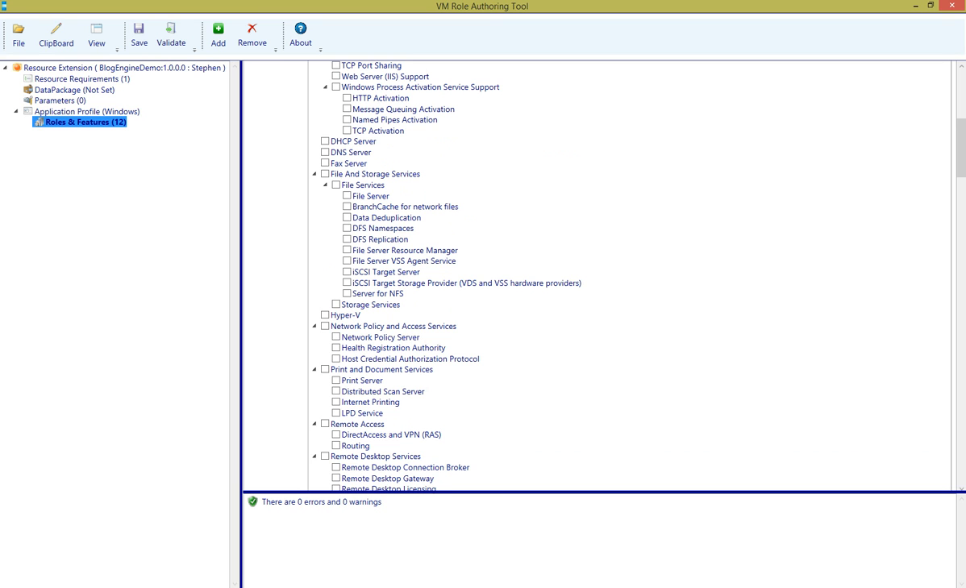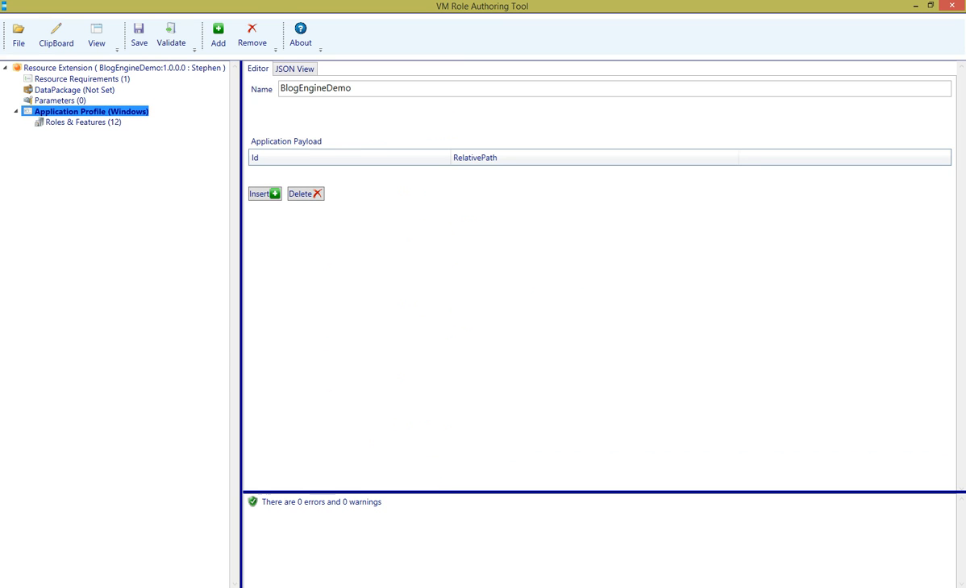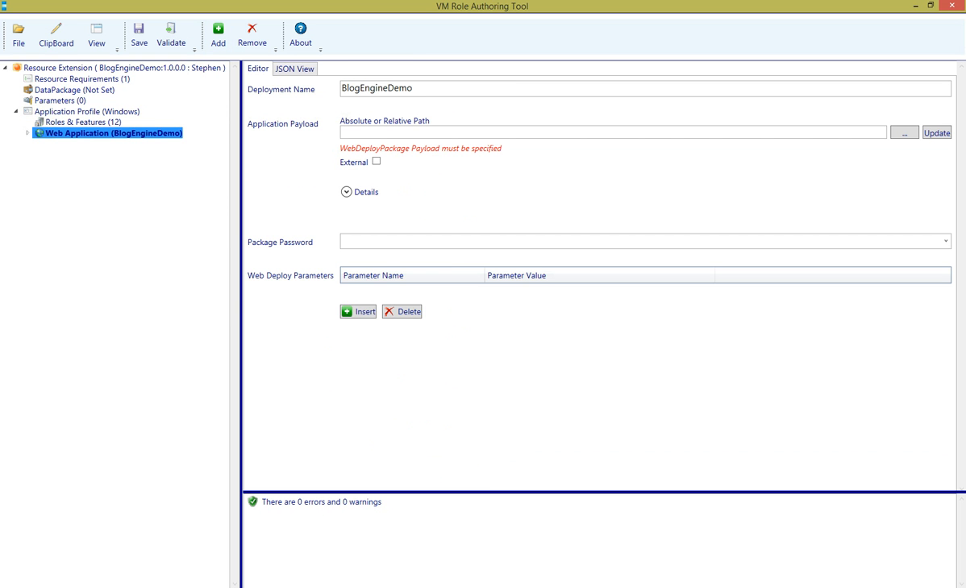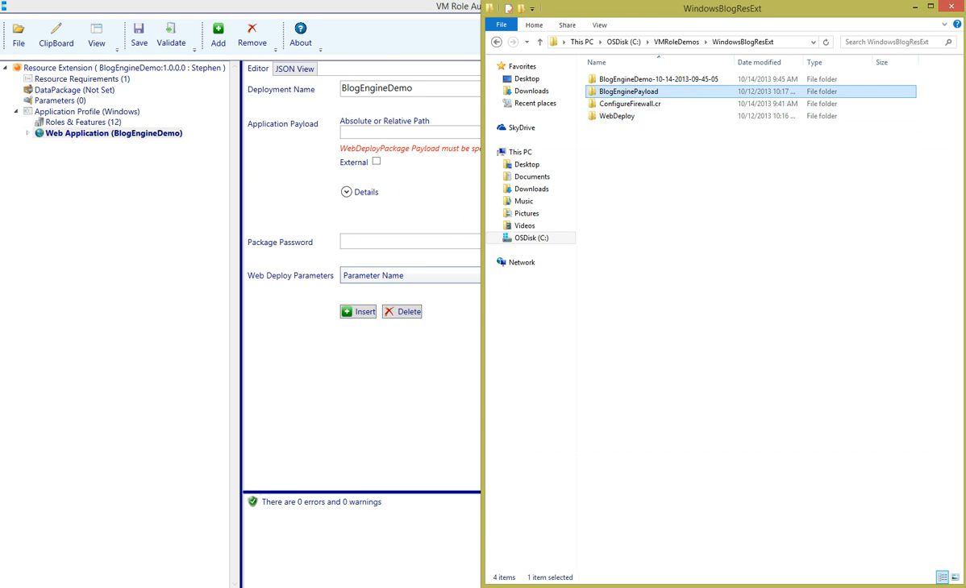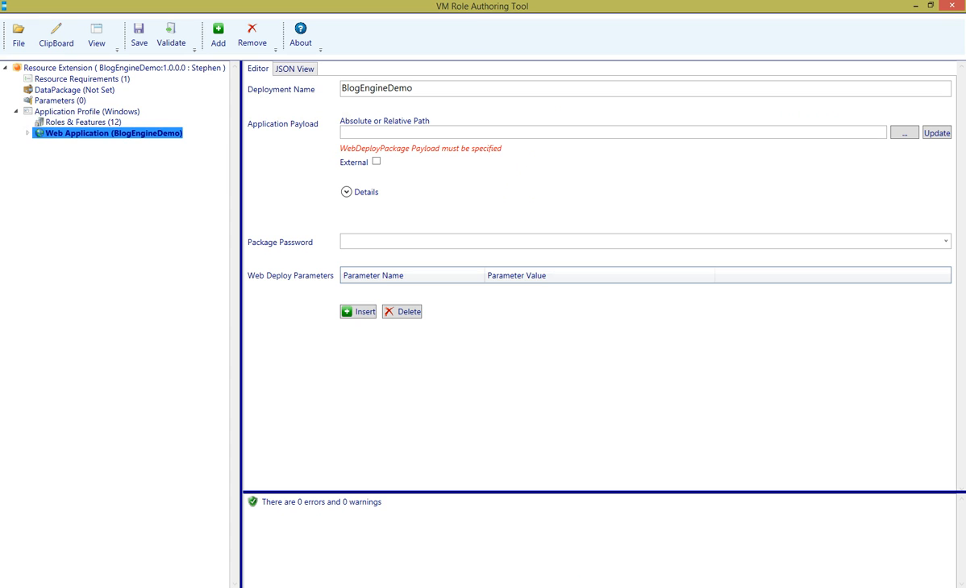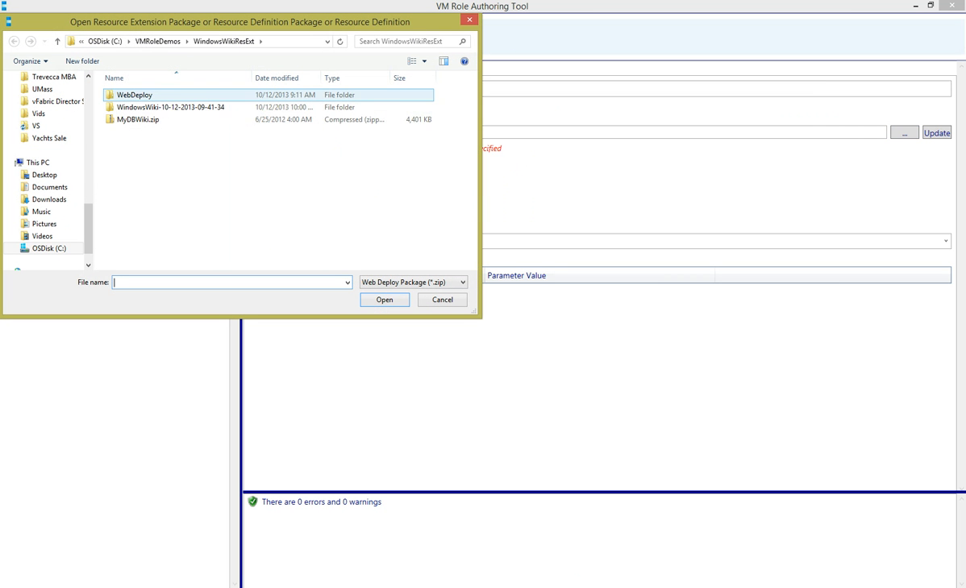Now that I have the roles and features required for my gallery item, I can go ahead and select Application Profile again and add a web application. Now, for the purposes of this demo, I'm going to assume that I don't have the rights to redistribute either the web deploy package, which is located here, or the web deploy framework, which is located here. Because the configure firewall script is a custom script of mine, I do have rights to redistribute that. And the reason I bring this up is that when I'm browsing for application payload, such as what I have to do here for the web application BlogEngine, I can go ahead and mark that package as external.